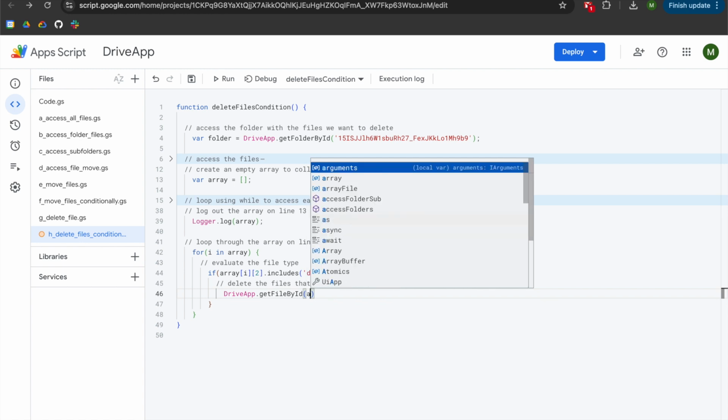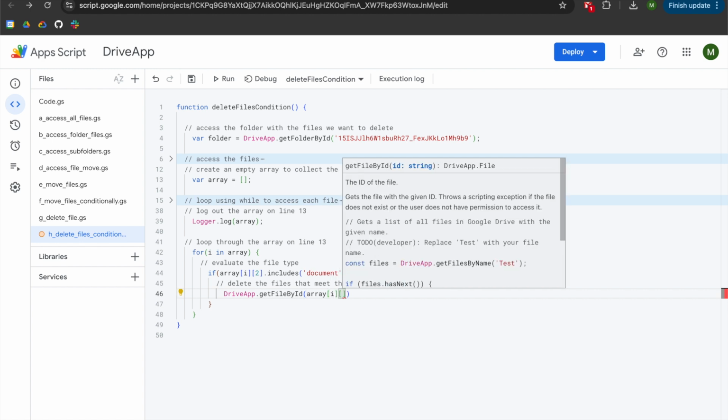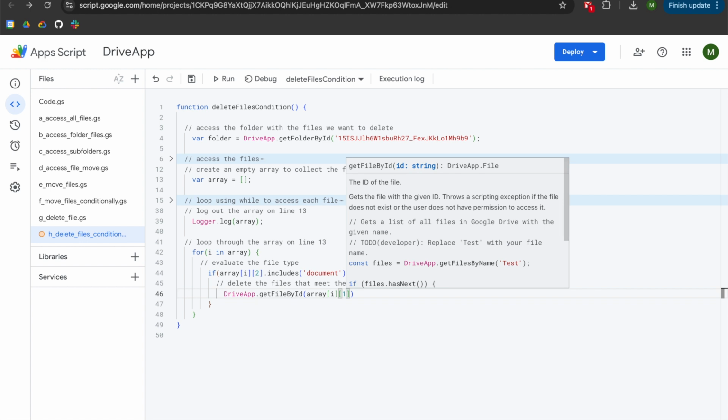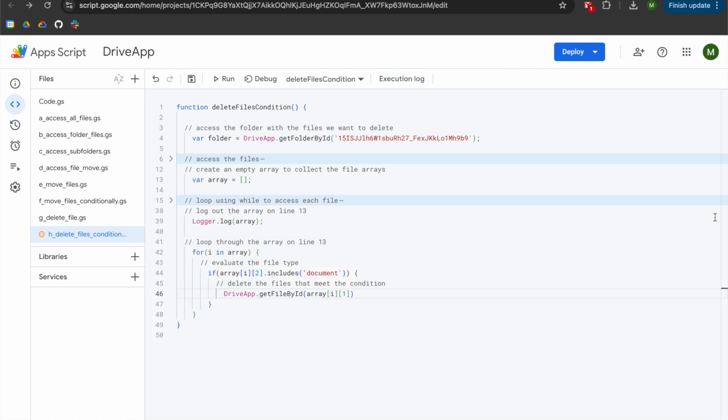So we're going to do array[i], we're going to hit the right arrow, we're going to have square brackets, and then we're going to enter in 1. So I'm going to open up my execution log because I fumbled it a little bit there. First element of our array is the name. The second element is the ID. So when we enter in 1, the name is 0, the ID is 1. So now we have the file ID.